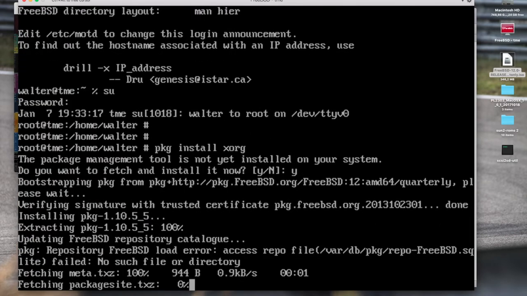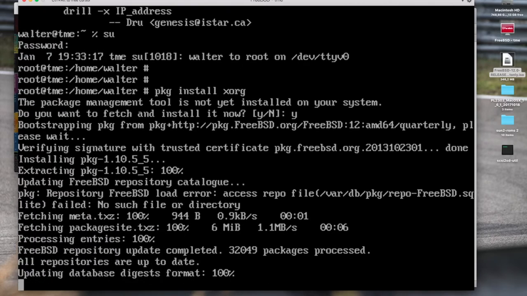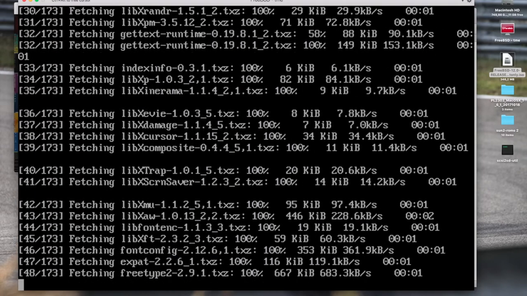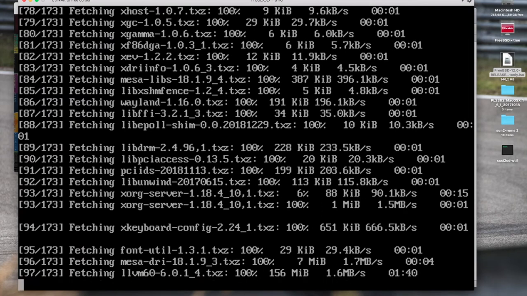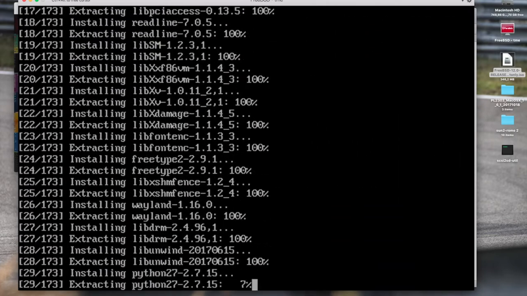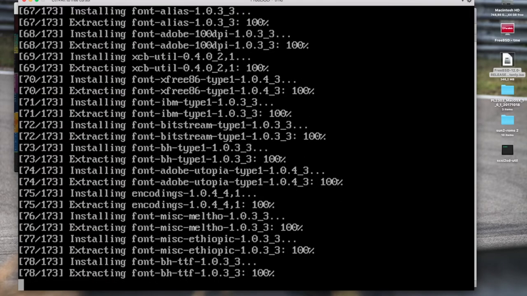As you can see, I type in pkg install xorg, which installs the X Windows system, and this uses packages. So it's downloading binary programs, and this is sped up a little bit. It sees that Xorg has a lot of dependencies, so these packages are being fetched as well and being installed as well. So first they are fetched from the internet, and then they are installed.